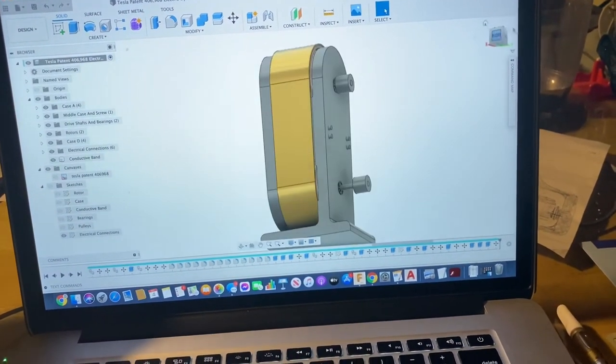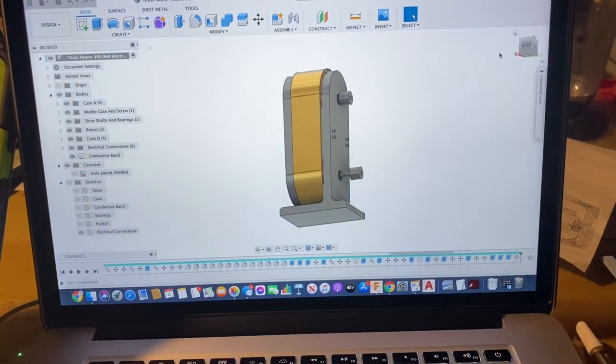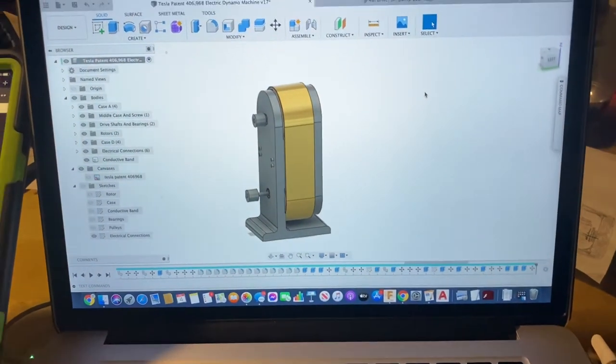It's always such a pain to move this around one-handed. If one of you guys out there knows how to render this stuff really well, let me know. I could use a hand. Oh my god.